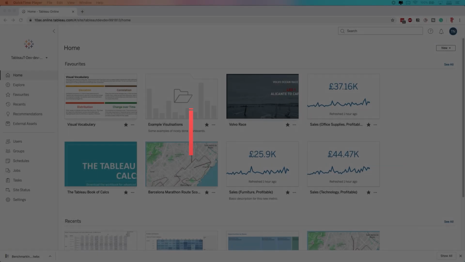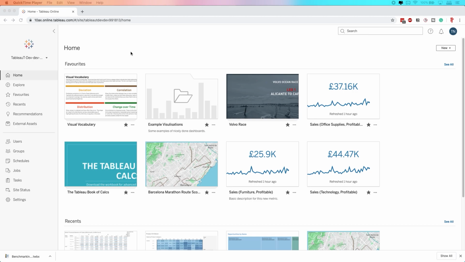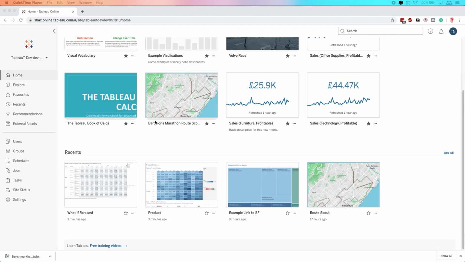One of the new features in 2020.2 is the ability to use your keyboard to control parameters. To show you this, I'm actually going to open the Superstore workbook directly from Tableau Server, because this is a web-only function. You don't get this in Tableau Desktop. So in order to do that, I need to open up the Superstore workbook. So I'm going to navigate to that.